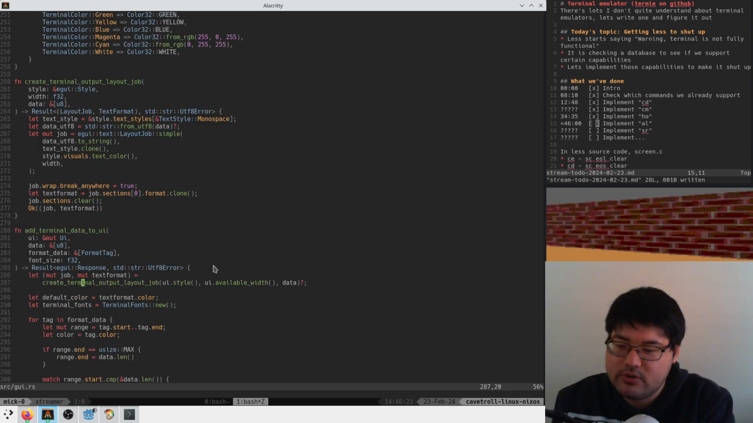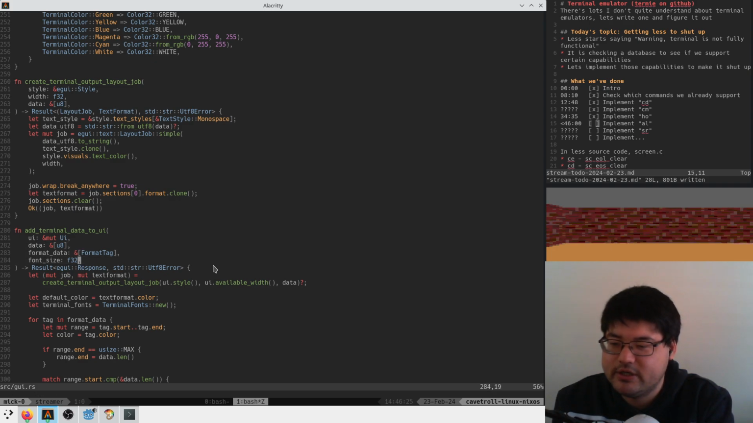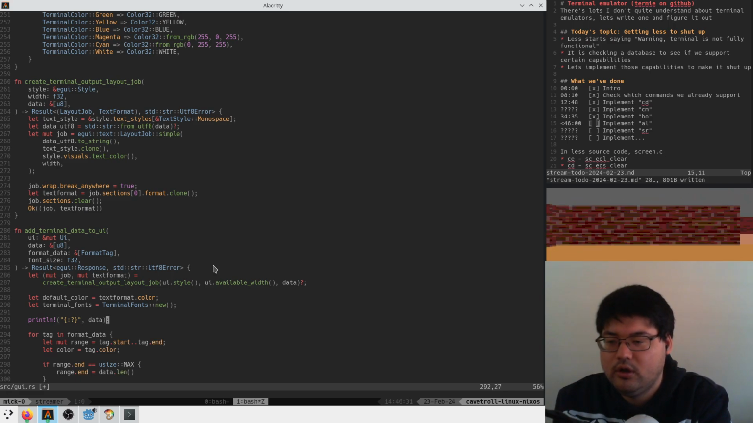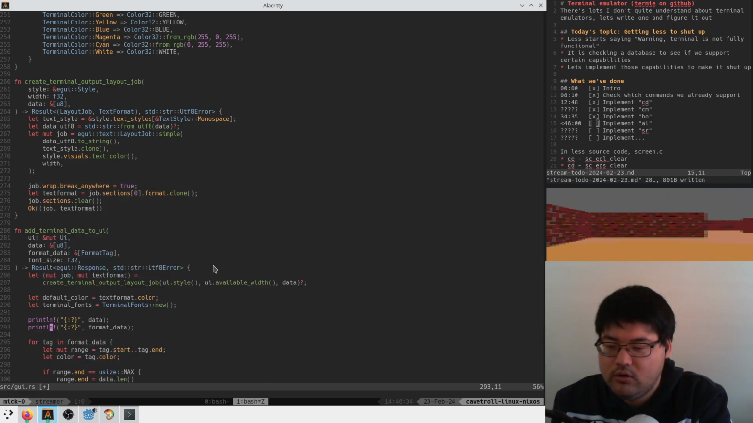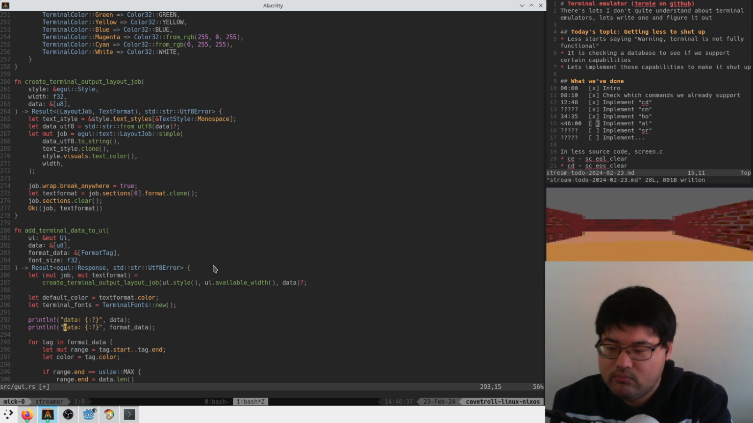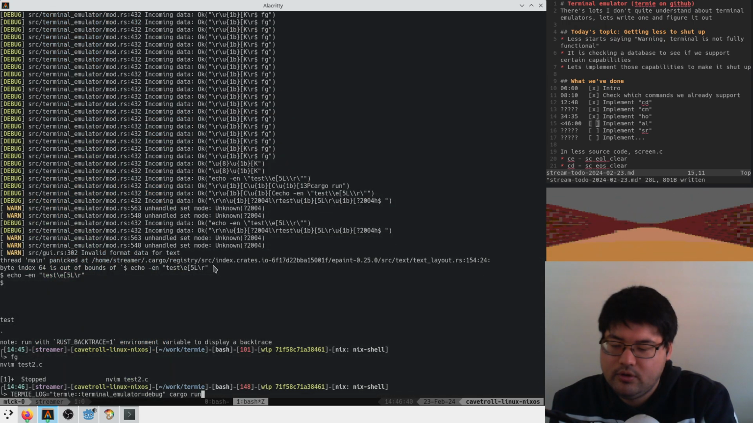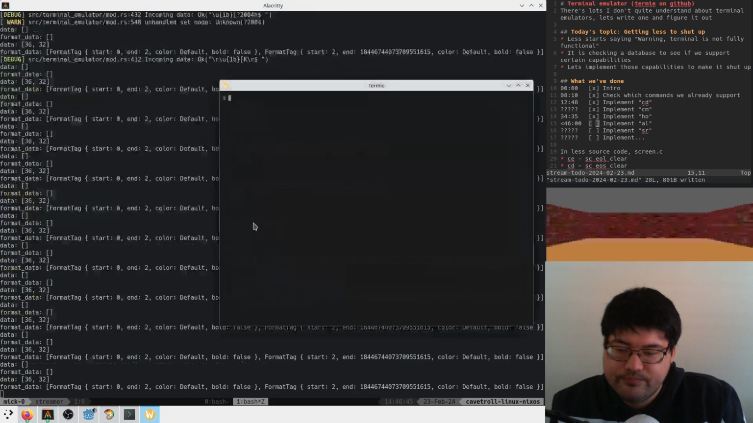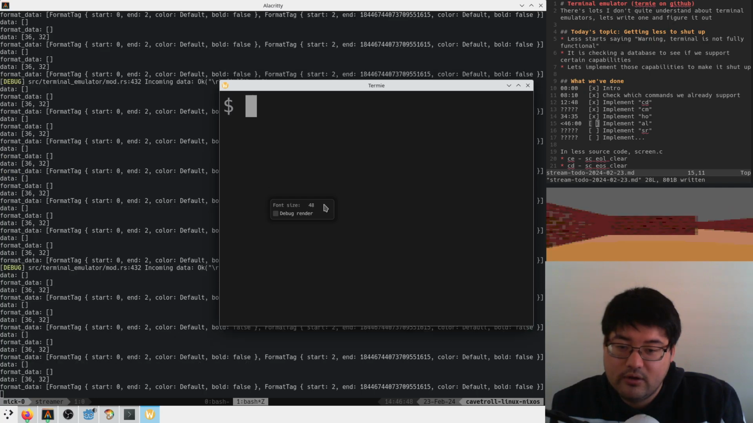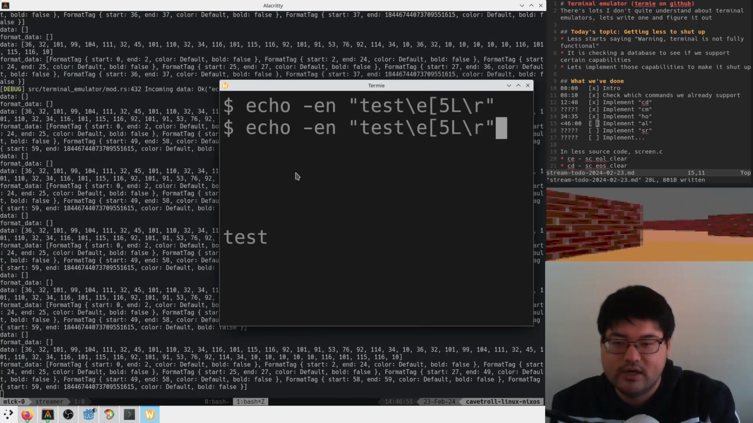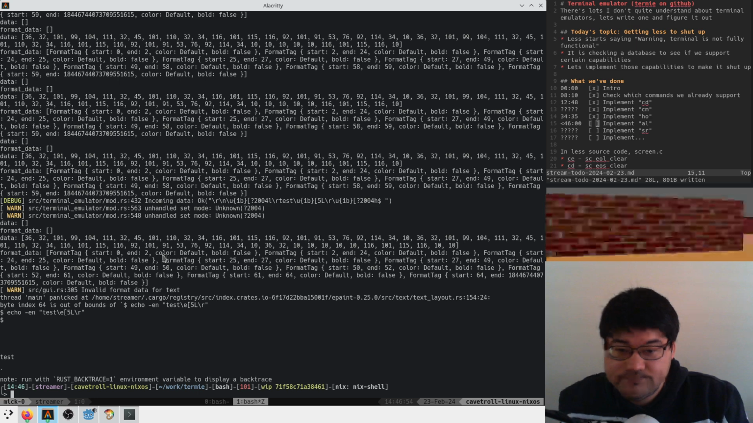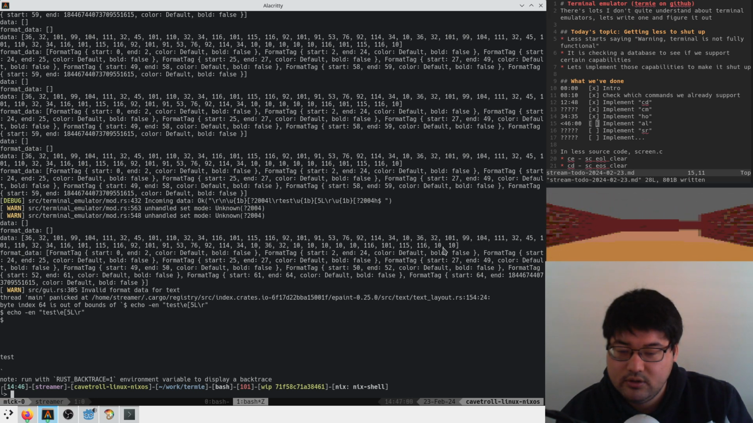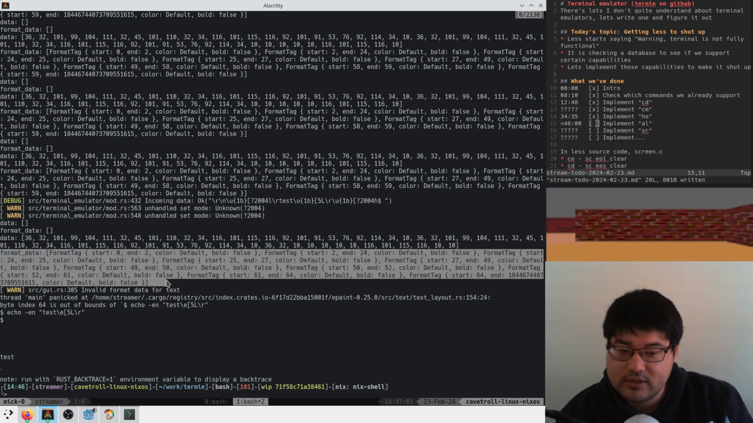So create terminal layout job, blah, blah, blah. We have data and format data. Okay, so maybe we can just print out data and format data. Okay. And maybe that'll give us a clue. Maybe not, but maybe. You know, who knows? Okay, so we're going to go back to size 48. And we're going to echo this, echo it again. Okay, and when we crashed, we have data like this. And then formatting data like this.